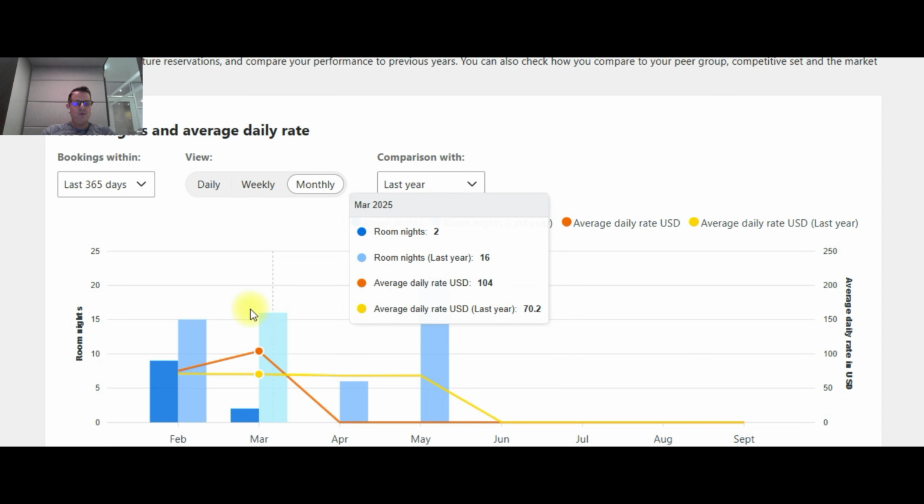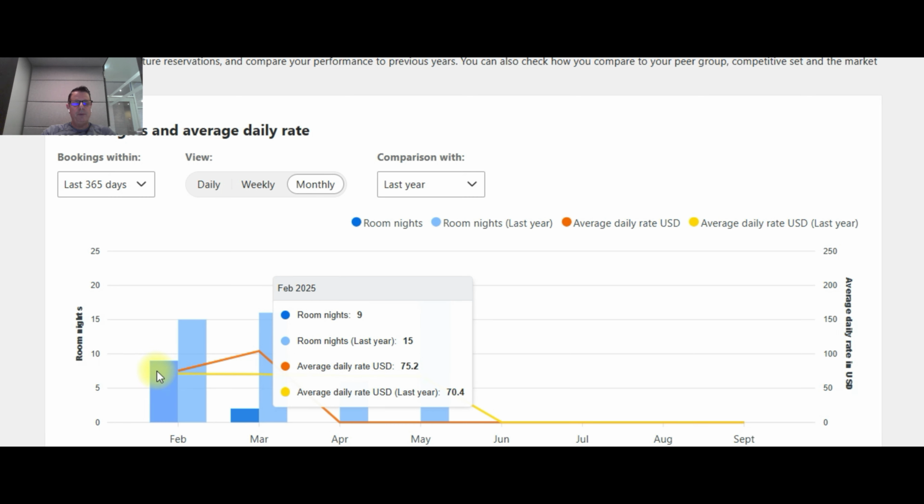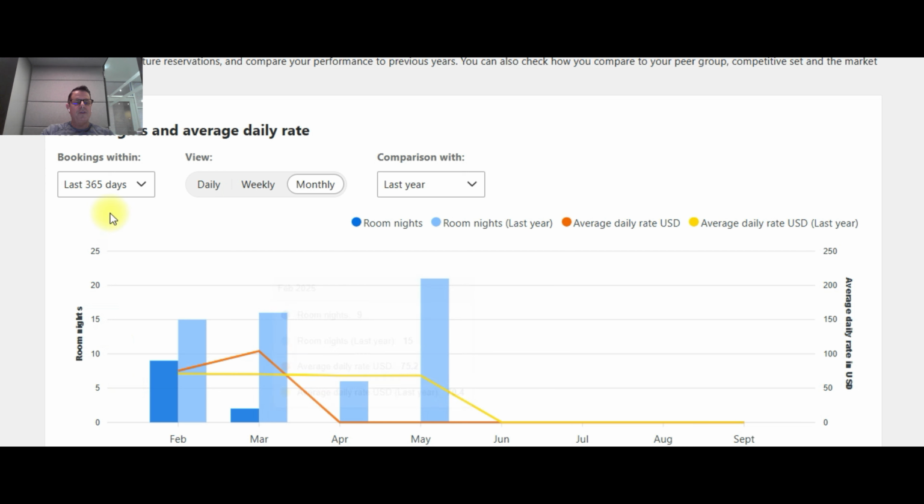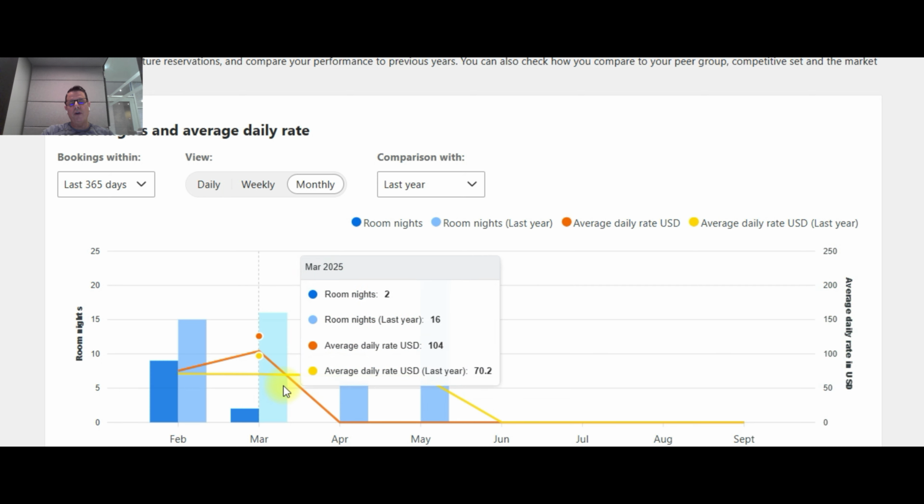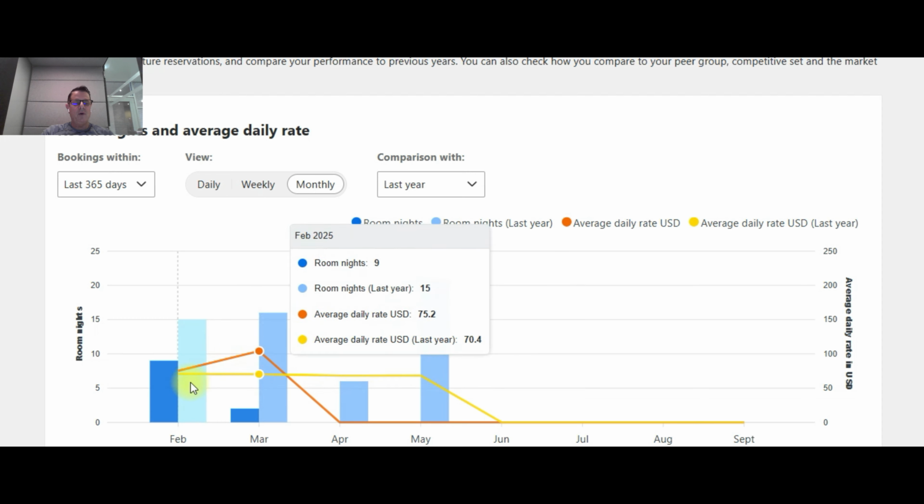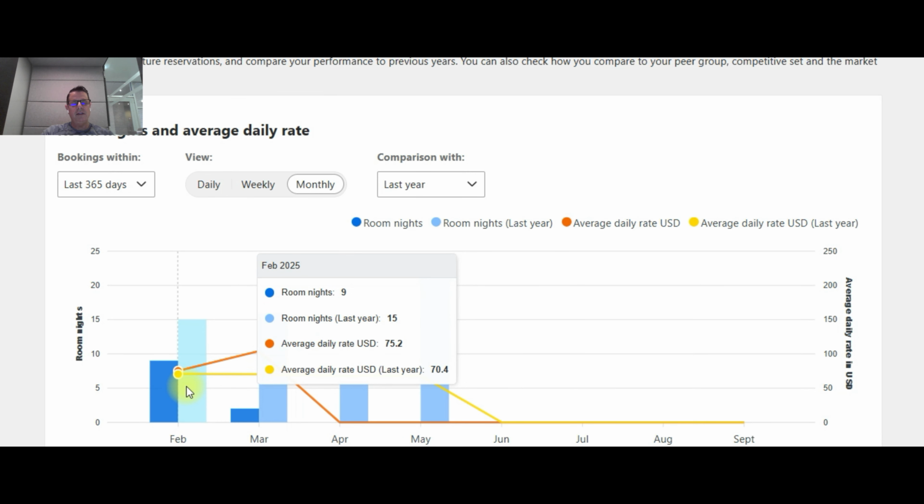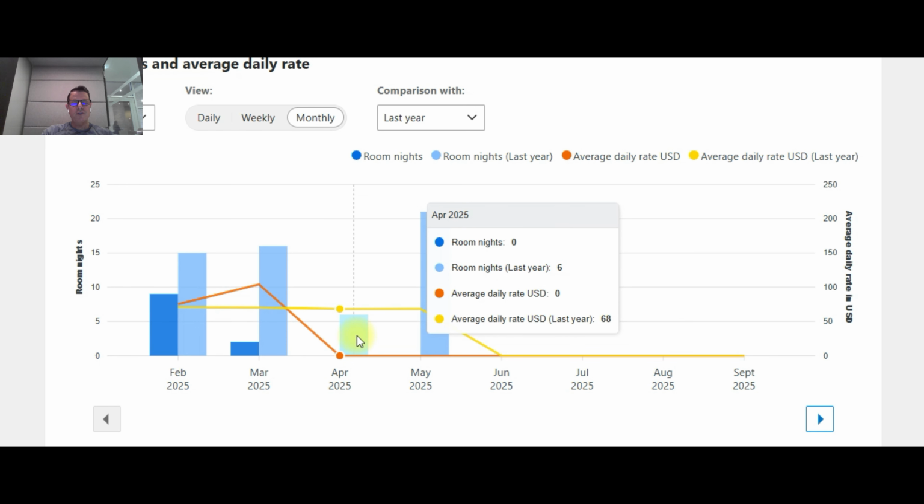So again, this pace report is showing you February, since we're in the month of February already. It's showing you reservations that have been booked in this property for the last 365 days. Since today's February 15th, it's showing you February 15th going forward. So the whole month of March, whole month of April, whole month of May, but only the 15th through the 28th of February.